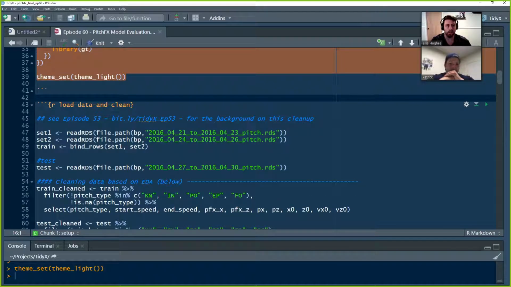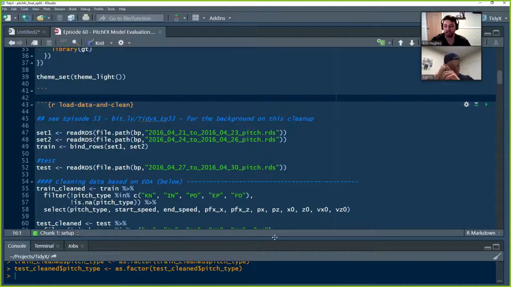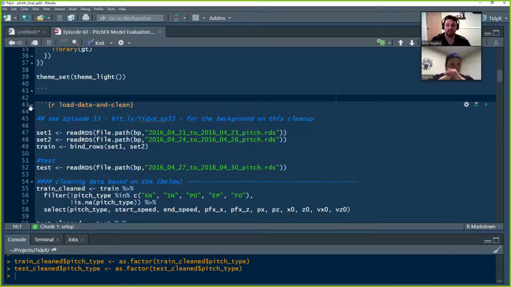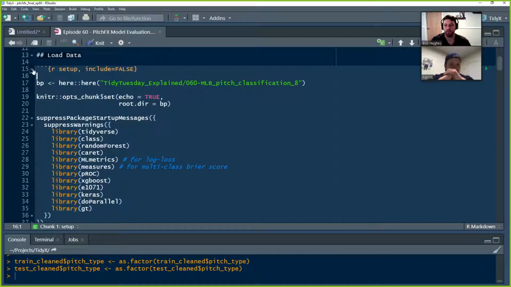All right, now we're going to load up the data that we use to train all our models. This is what we did in episode 53. You can check it out at bit.ly/TidyX episode 53 for all the details on that. But as we've been doing, we are skipping forward to the next piece.